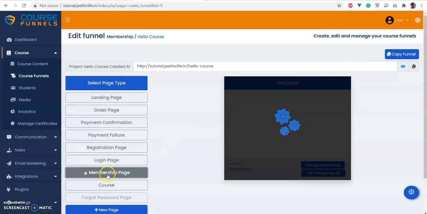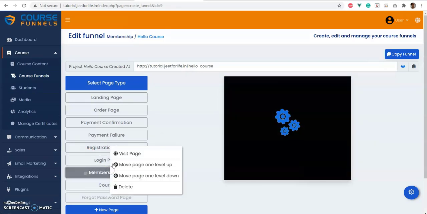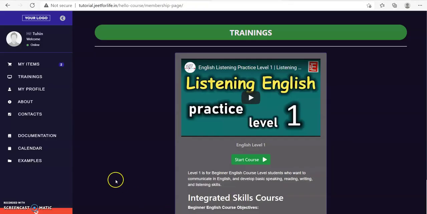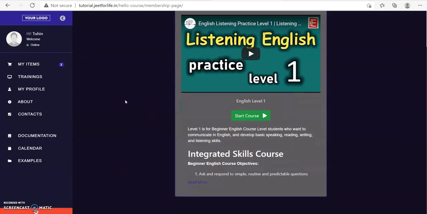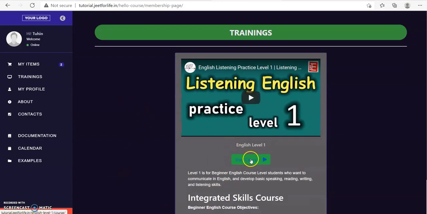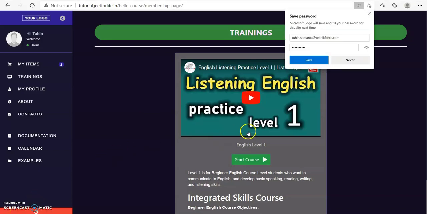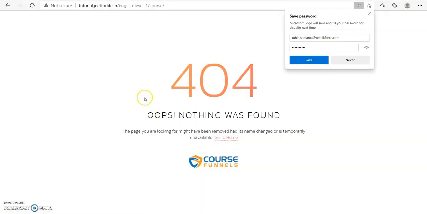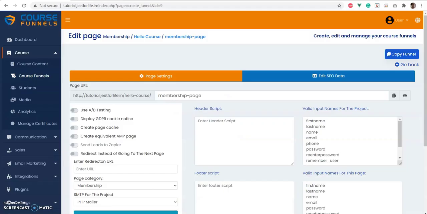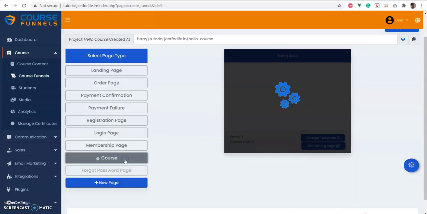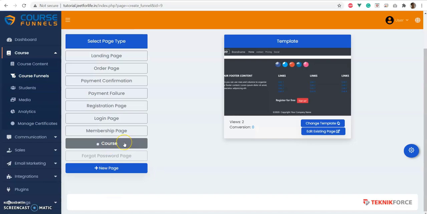Now again, let me visit the membership page. Here we can see the course that we have attached. And if we click on this Start Course button, it should bring us to the course page. Now let's click on Start Course. But now it brings us to 404 page, because we have to specify that this page is the course page.